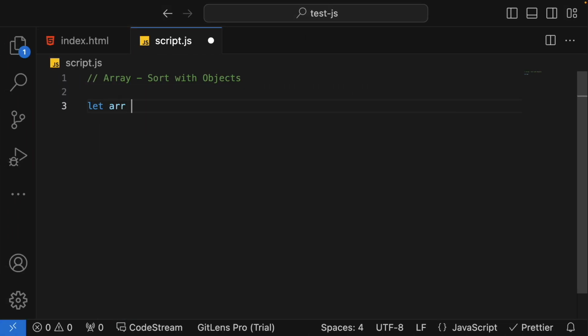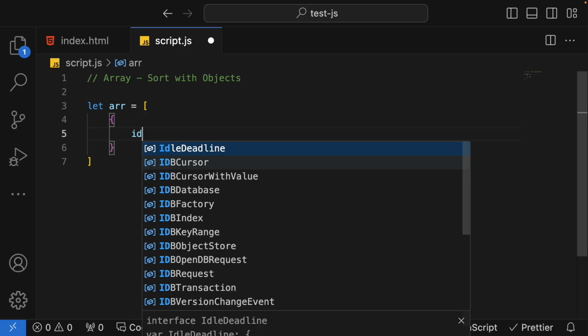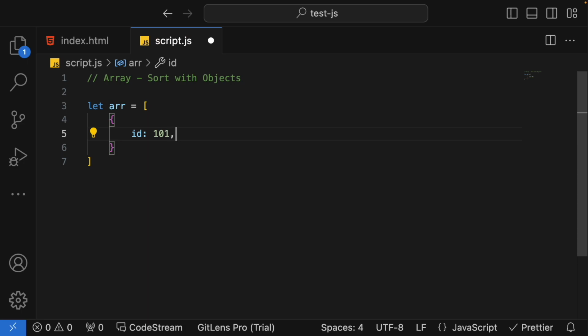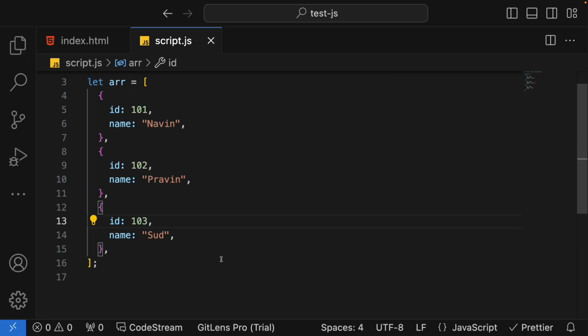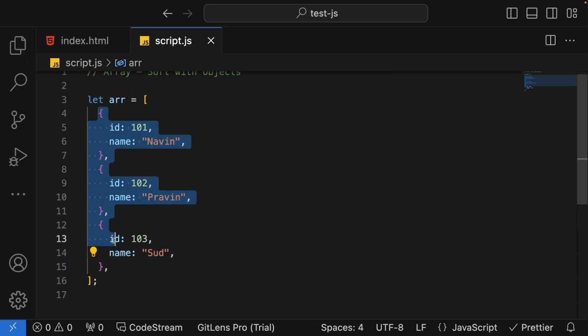So let me just create an array over here. In this, I am putting an object. I'll keep only two properties in my object to make the example much simpler to understand. Initially, my array is holding three objects, and all these three objects have two properties: one is ID and the second is name.